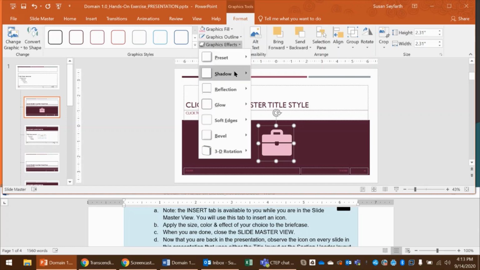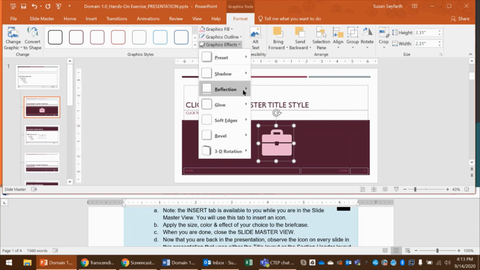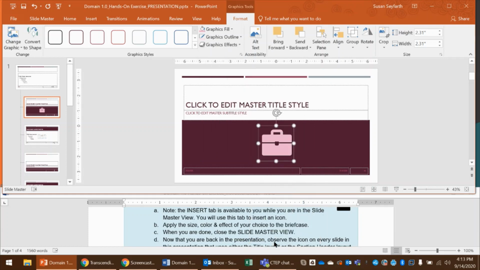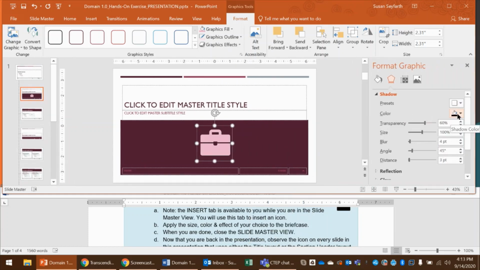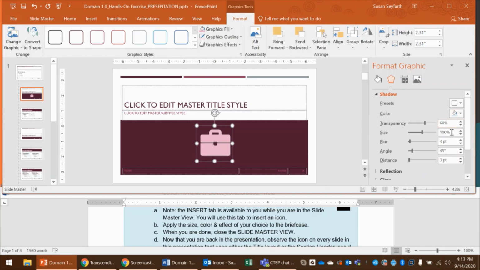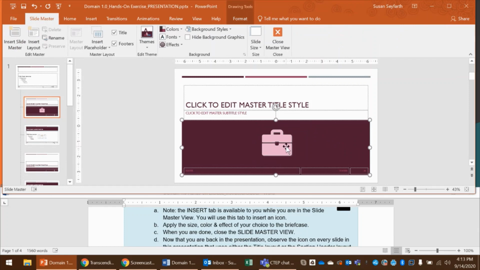And maybe I will give it a little shadow. Not that you can see it very well. Maybe I will go down to my shadow here and go to my shadow options, and under color, see how it's a dark color? You're not going to be able to see that. Let's give it a blue shadow. That's a little bit easier to see. And then, yeah, that's fine. Okay, so there's my briefcase.